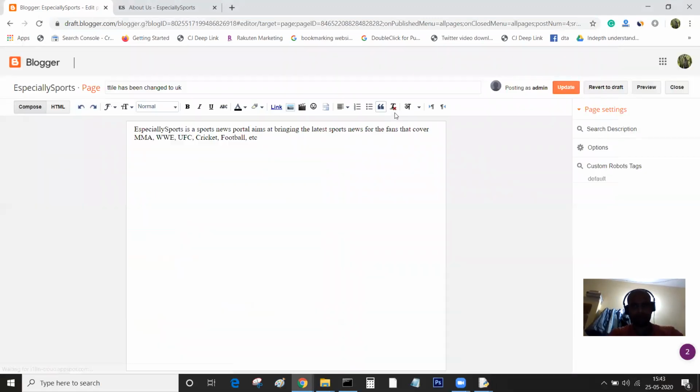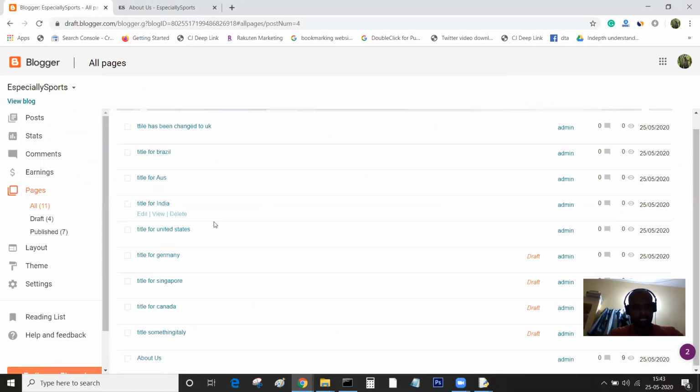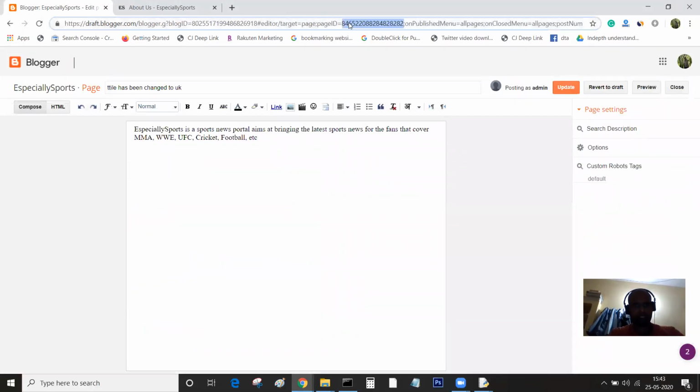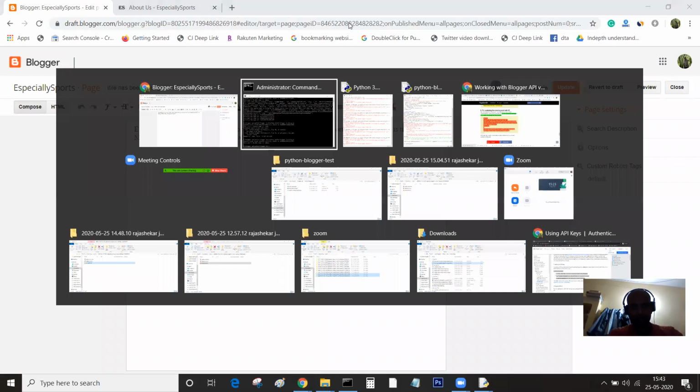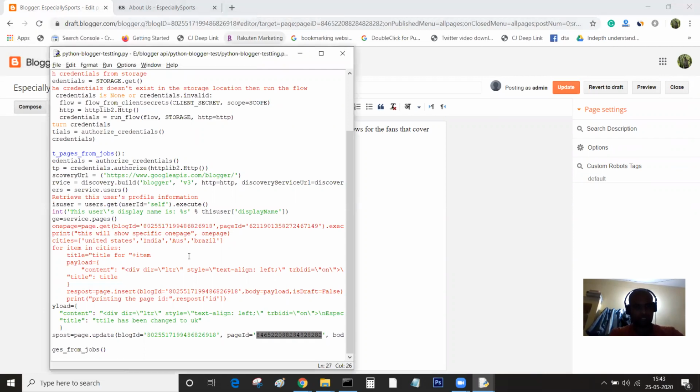So I just refreshed the page. You can see this button has been changed to update, which means our article has been changed. So this is the ID. I'll copy it and I'll show it to you. So Control F, Control V. You can see the same ID here. This has been updated now.